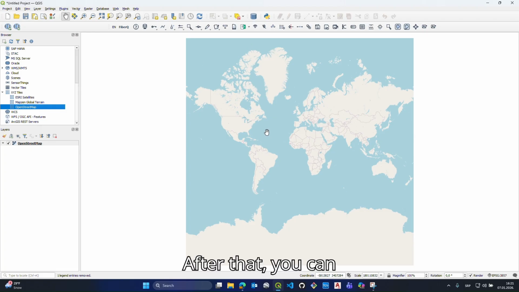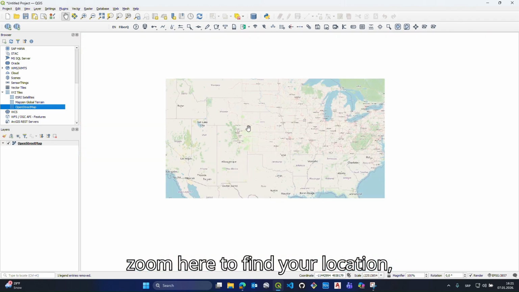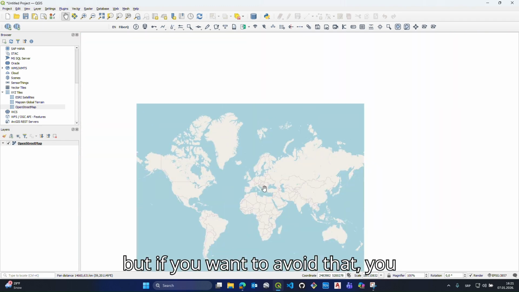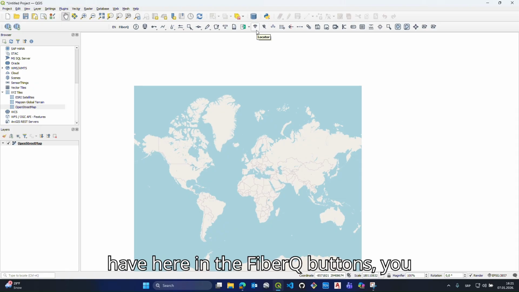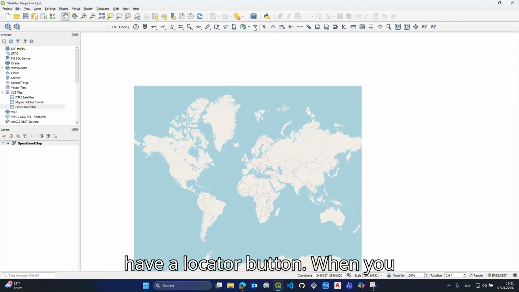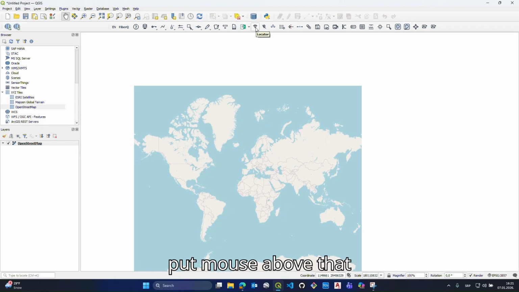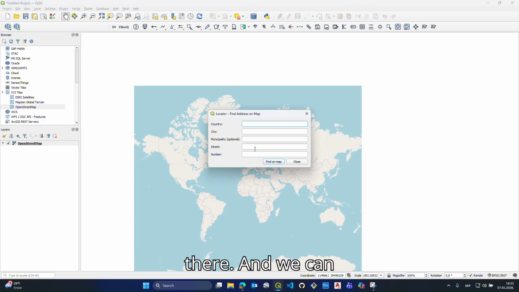After that, you can zoom here to find your location, but if you want to avoid that, you have here in the FiberQ buttons a locator button. You put the mouse above that button, and the pop-up will show it's the locator button. Just click it there, and we can type your country. I'm going to use my address.